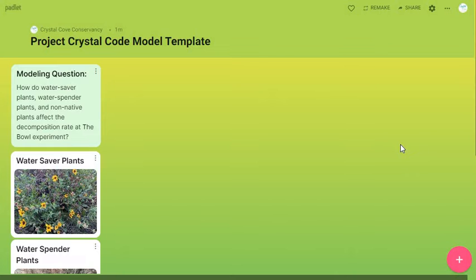So to get our model started, let's first look at our modeling question at the left side of the screen. And it says, how do water saver plants, water spender plants, and non-native plants affect the decomposition rate at the bowl experiment? This is the question that we're going to try to answer with our model.